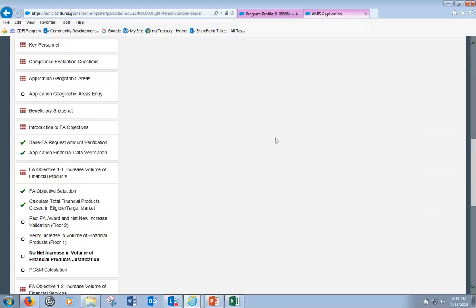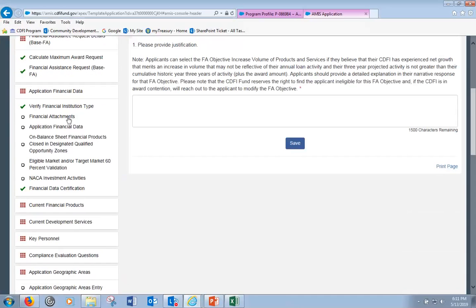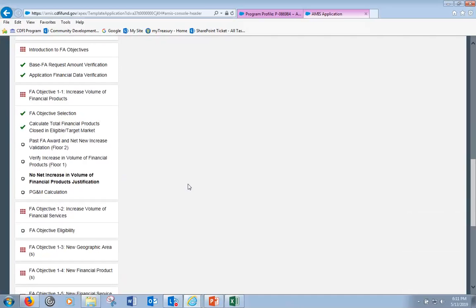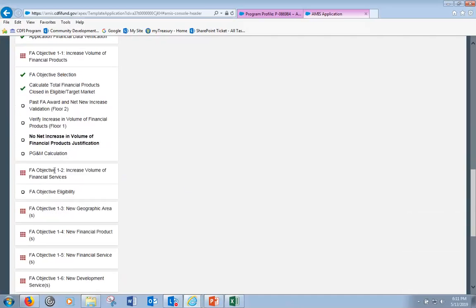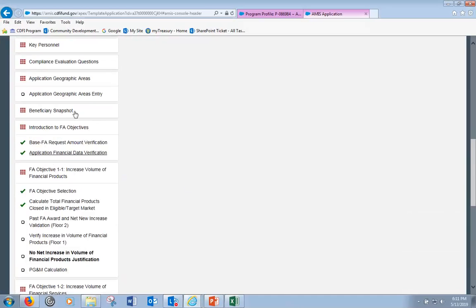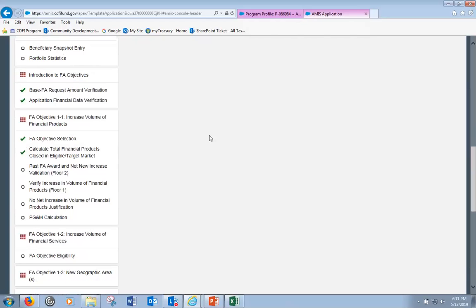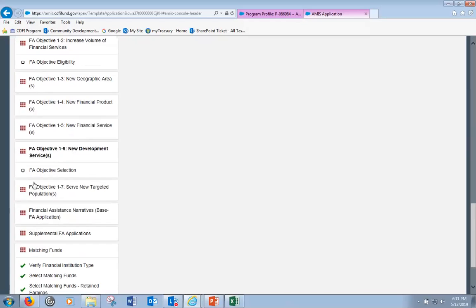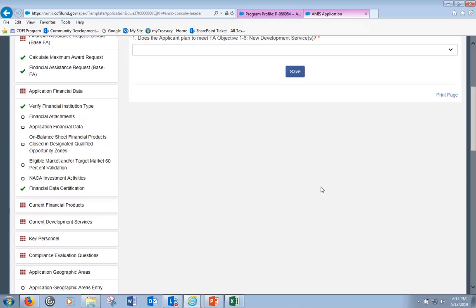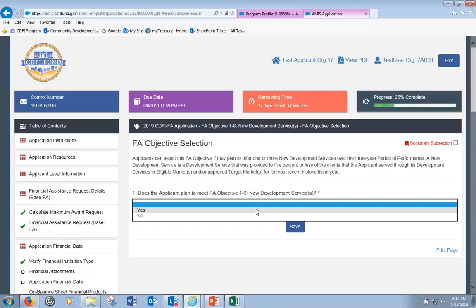understand this process, which is, hey, when I may have made an error in my application financial data, I'm going to update that information before I go through and calculate any of my FA objectives. I might also notice errors on my beneficiary snapshot or portfolio statistics or my application geographic errors, but really each FA objective is going to guide me through, as an applicant, where this information is coming from.